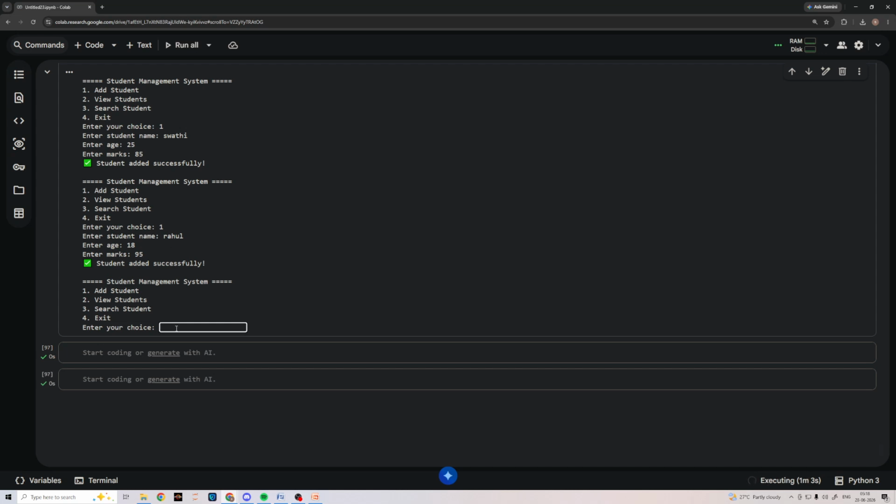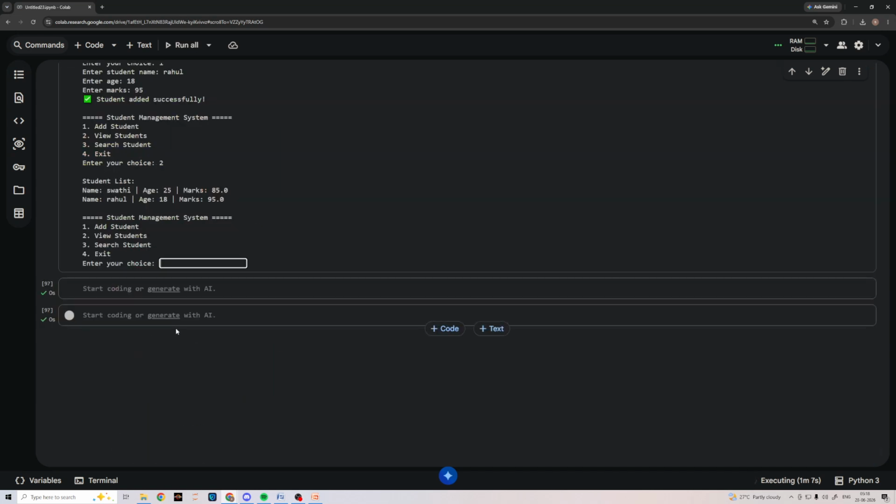Next, let us see choice number 2. I want to view the students inside the list. The students we entered are Swati, 25, 85 marks, and Rahul, 18, 95 marks. The particulars we have entered, the elements in the student list, are displayed here.